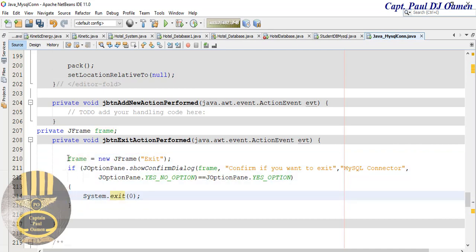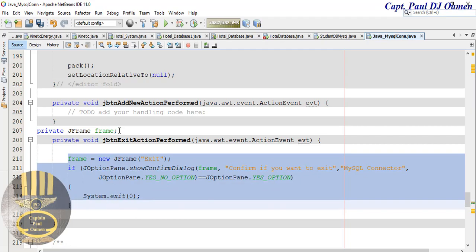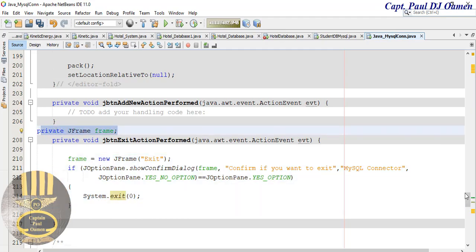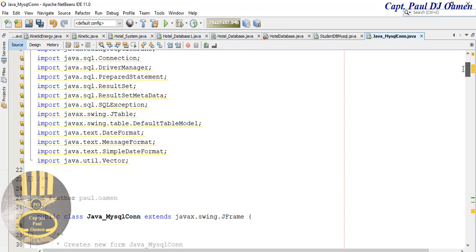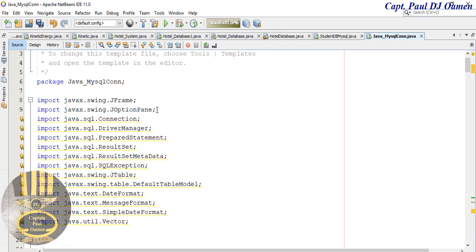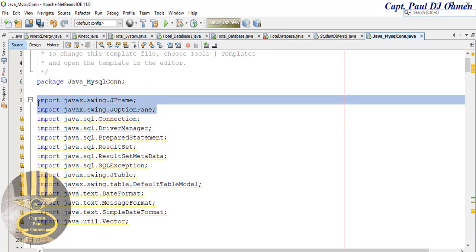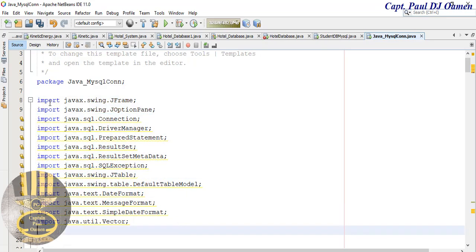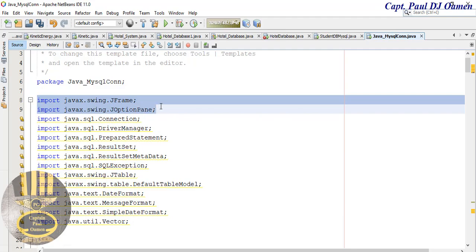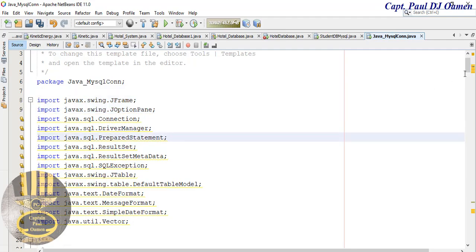When you write the exit, you must make sure you import the following, which I have already shown to you guys there. Those two libraries must be imported. In fact, you need all of these libraries anyway. As you can see, the error under these two libraries is gone because I've already used them.